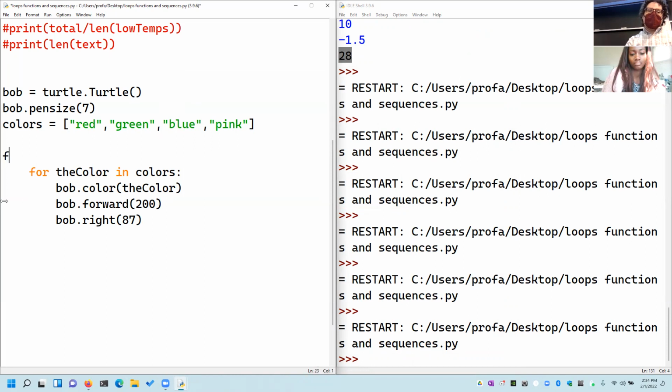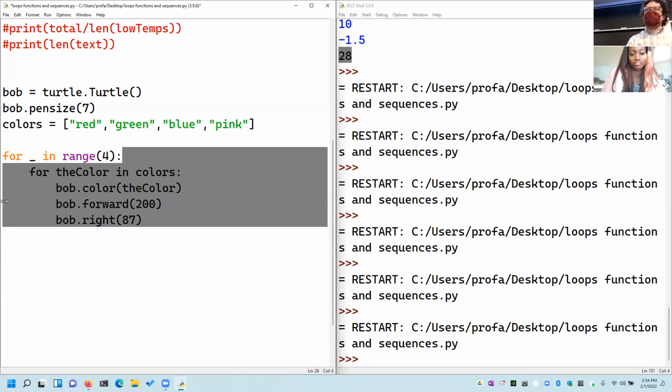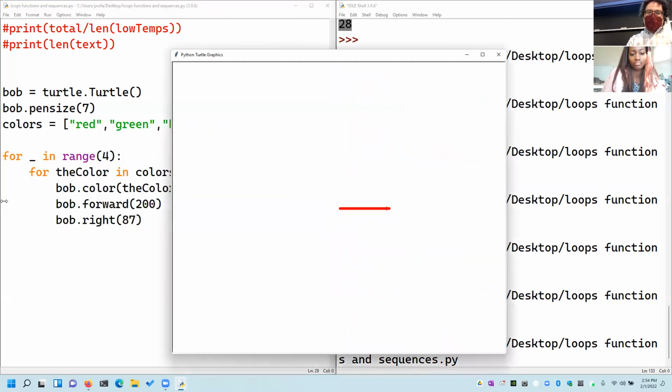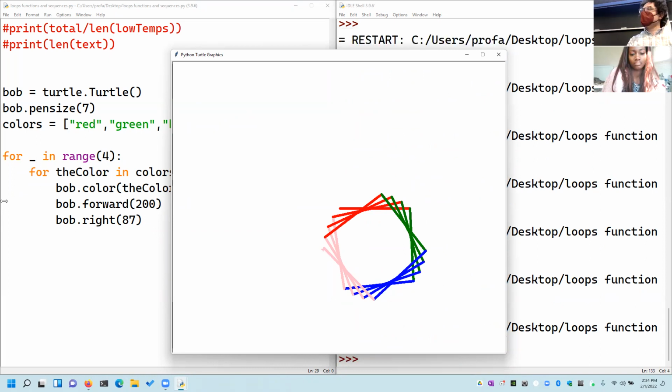A for loop can repeat anything, including other for loops. So if I write range 4, this means that this block of code over here is going to be repeated 4 times. And this is why I like turtles, because it's a very easy to see graphical example. So first I draw my first crooked, then my second crooked, then my third crooked, and then my fourth crooked. Starts looking pretty cool, I think.